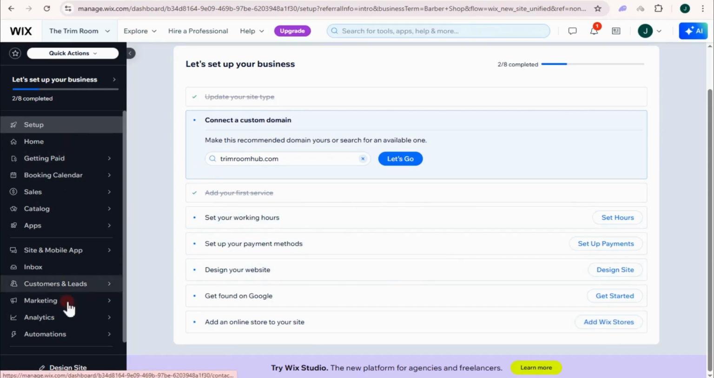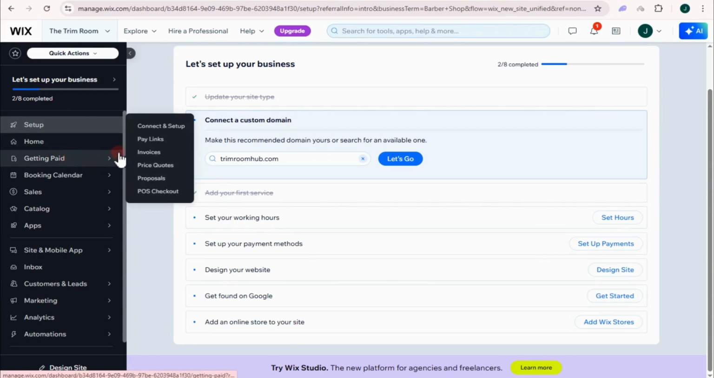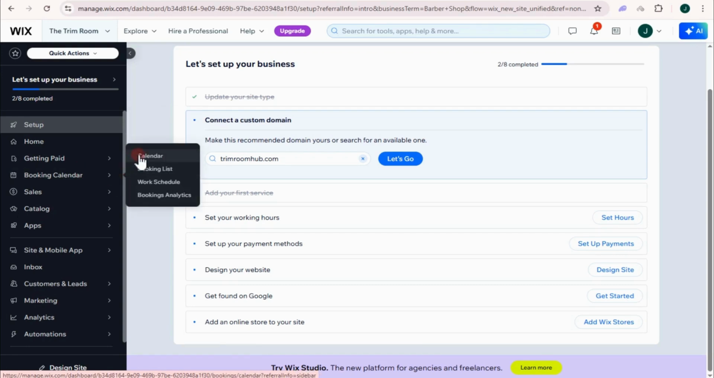Okay, so let's just do the following here. But before that, if you tap this one right here, if you want a specific setup for getting paid, you can go and set up pay links if you want to create a link for a direct payment, invoices, price codes, proposals, POS checkout. If you want to add calendar or booking list, if you want to set up work schedule and see booking analytics, you can go to booking calendar to add appointment to block time.